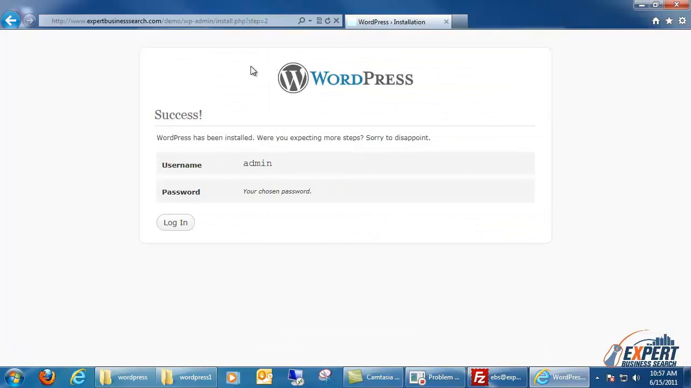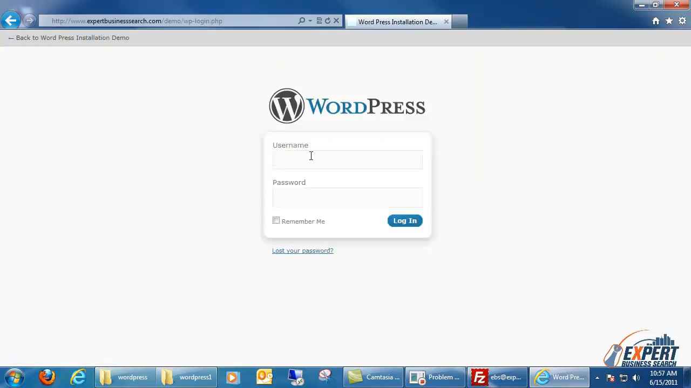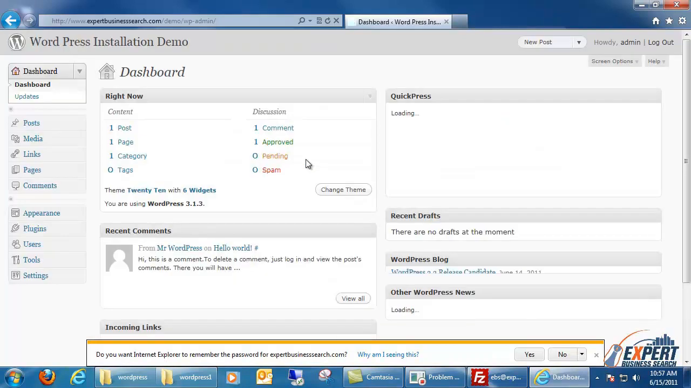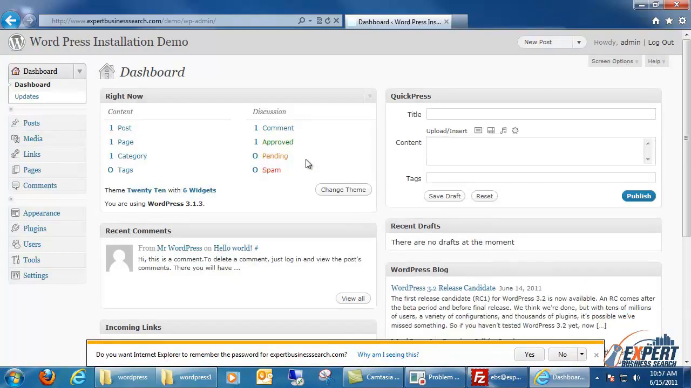And we should be given a screen like this. It's success. And we can finally log in to test to make sure it works. And voila, there we go. WordPress is successfully installed on our website.